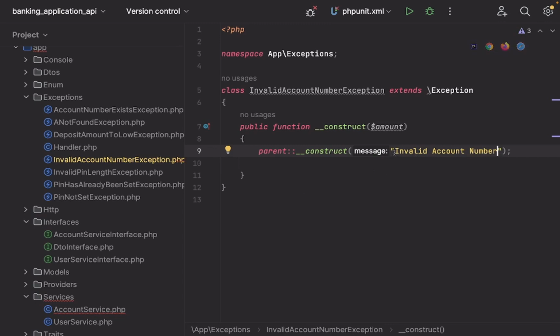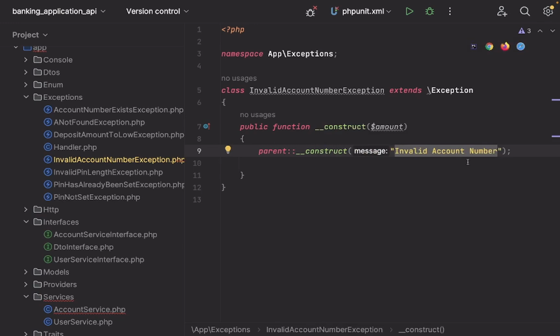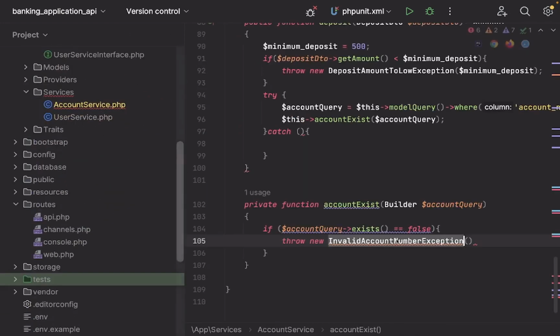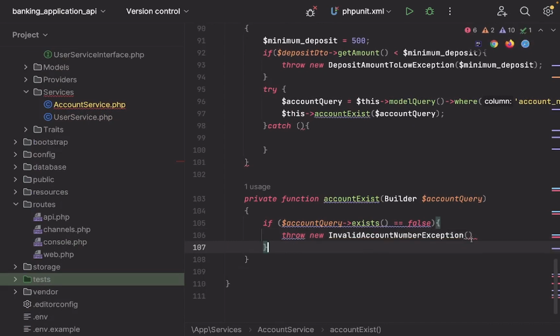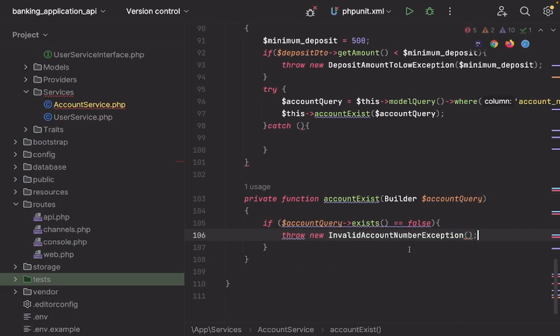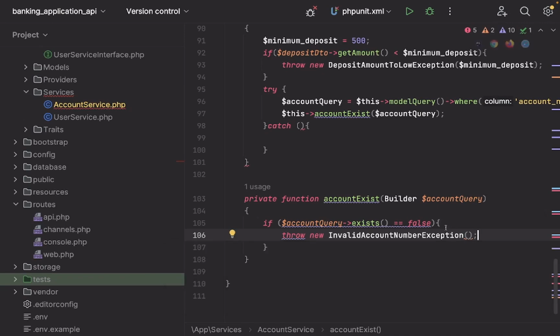Is invalid the correct word? Because invalid account number could mean, okay, the account number length is less than 10 or something. So let's leave it at that for now. We'll come back to it if we need to change it. So we import the class invalid account number. This does not expect any message.